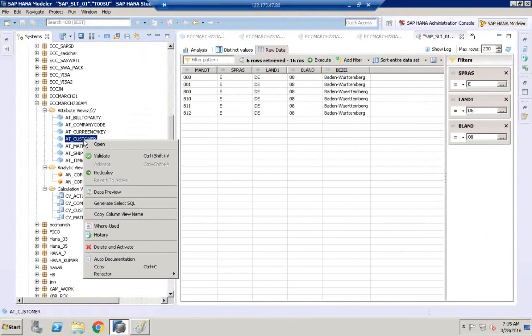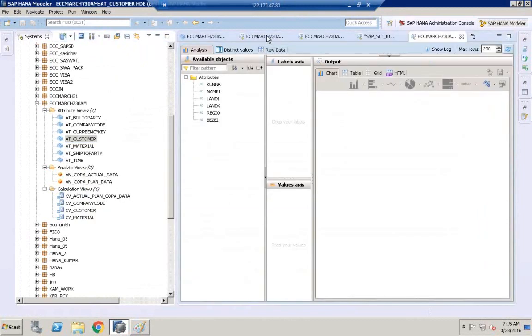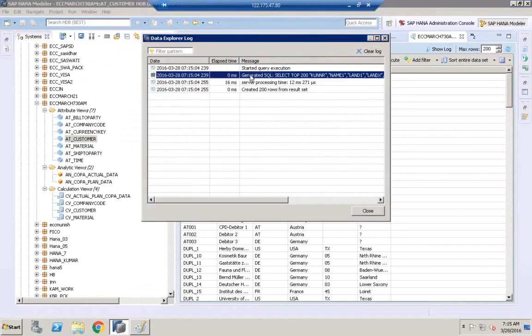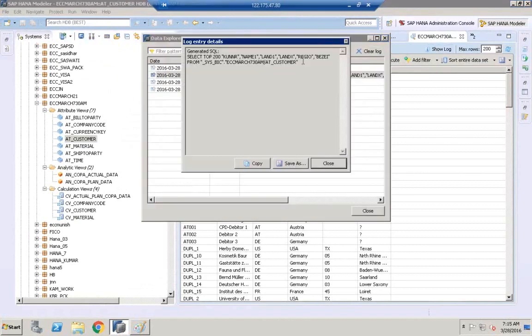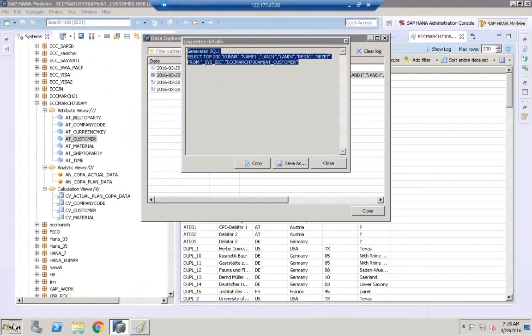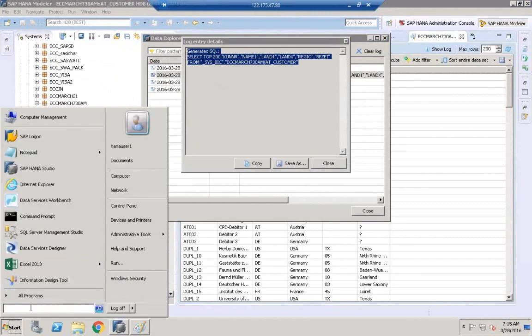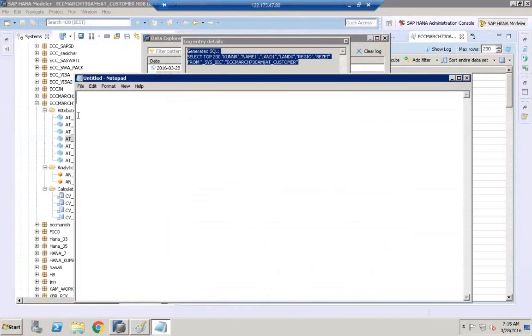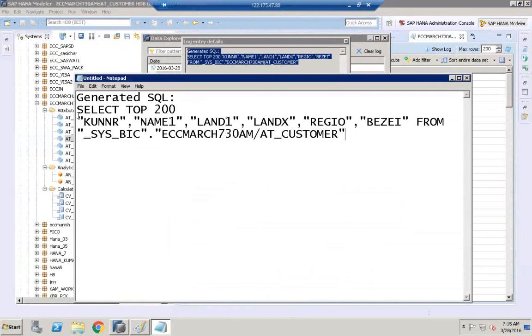Right click on customer, data preview, click raw data, and then let us click on show log. Double click on generate SQL. Copy the statement. Let us copy the entire statement. Let us open Notepad and copy paste the statement here.